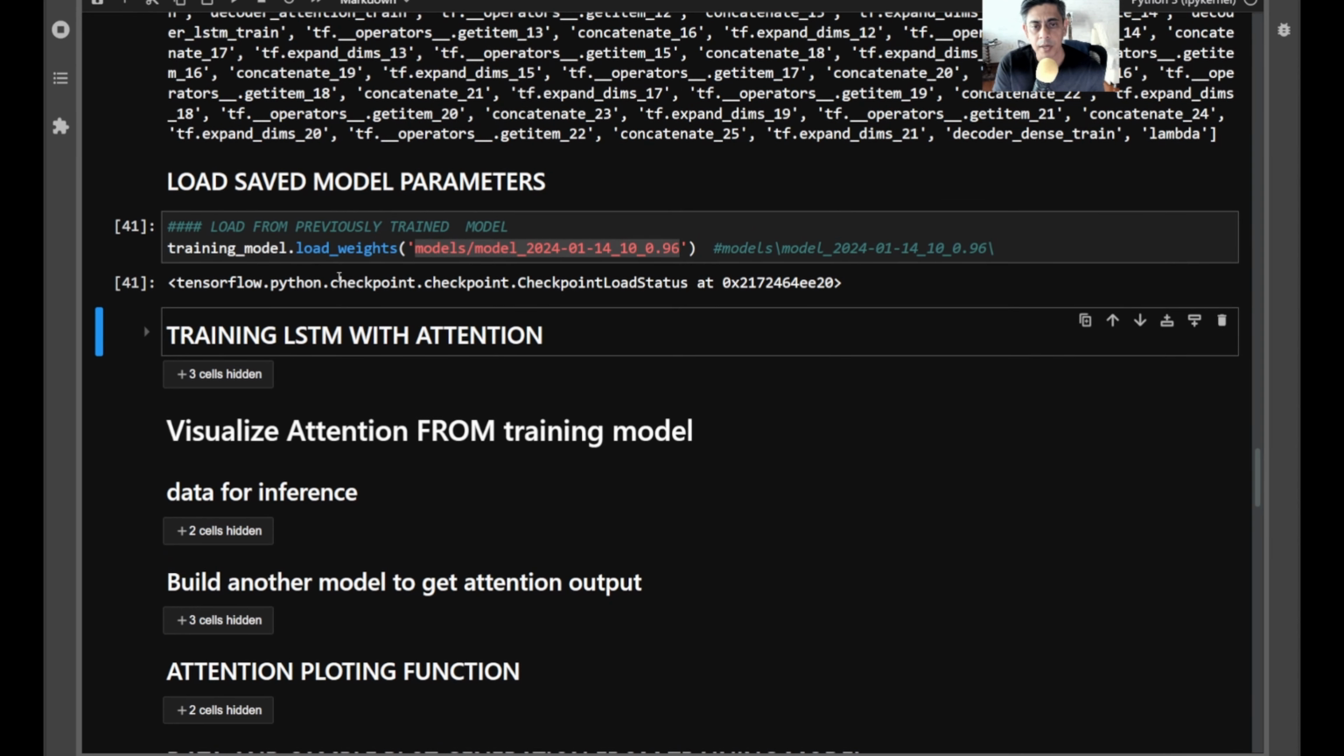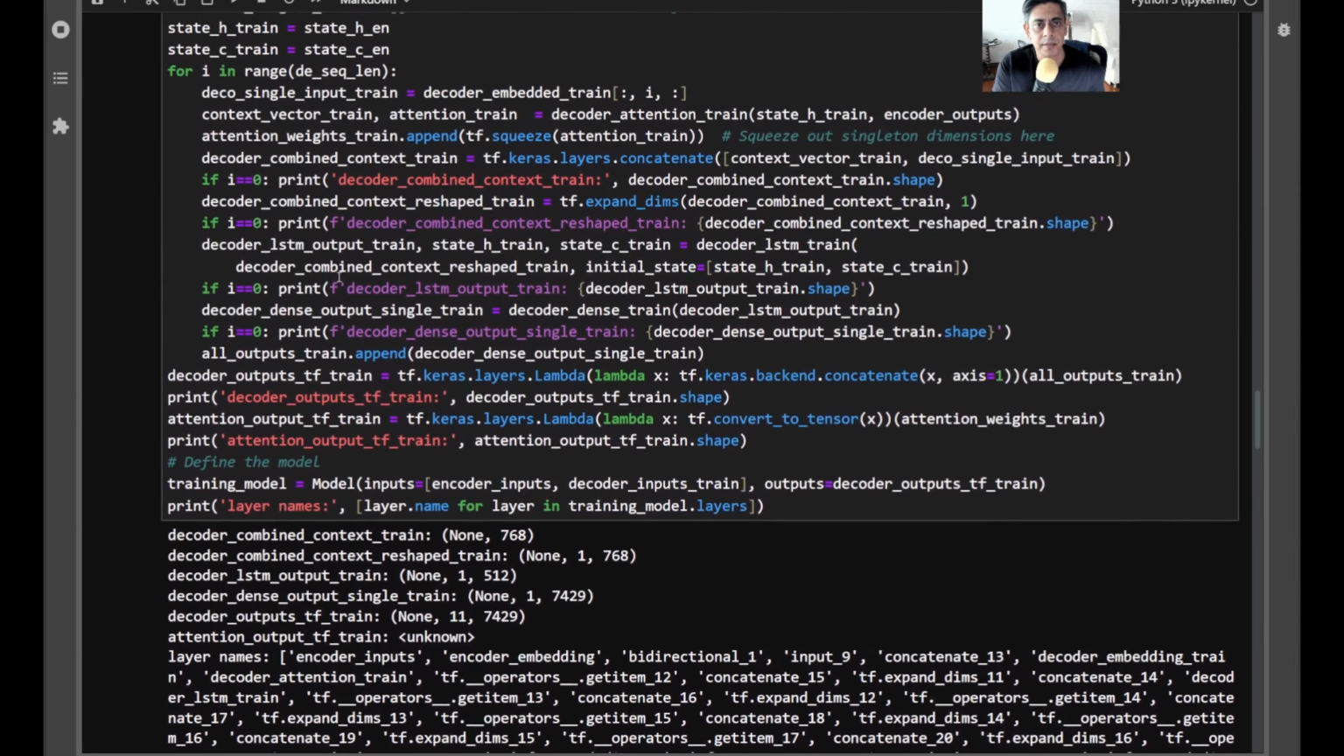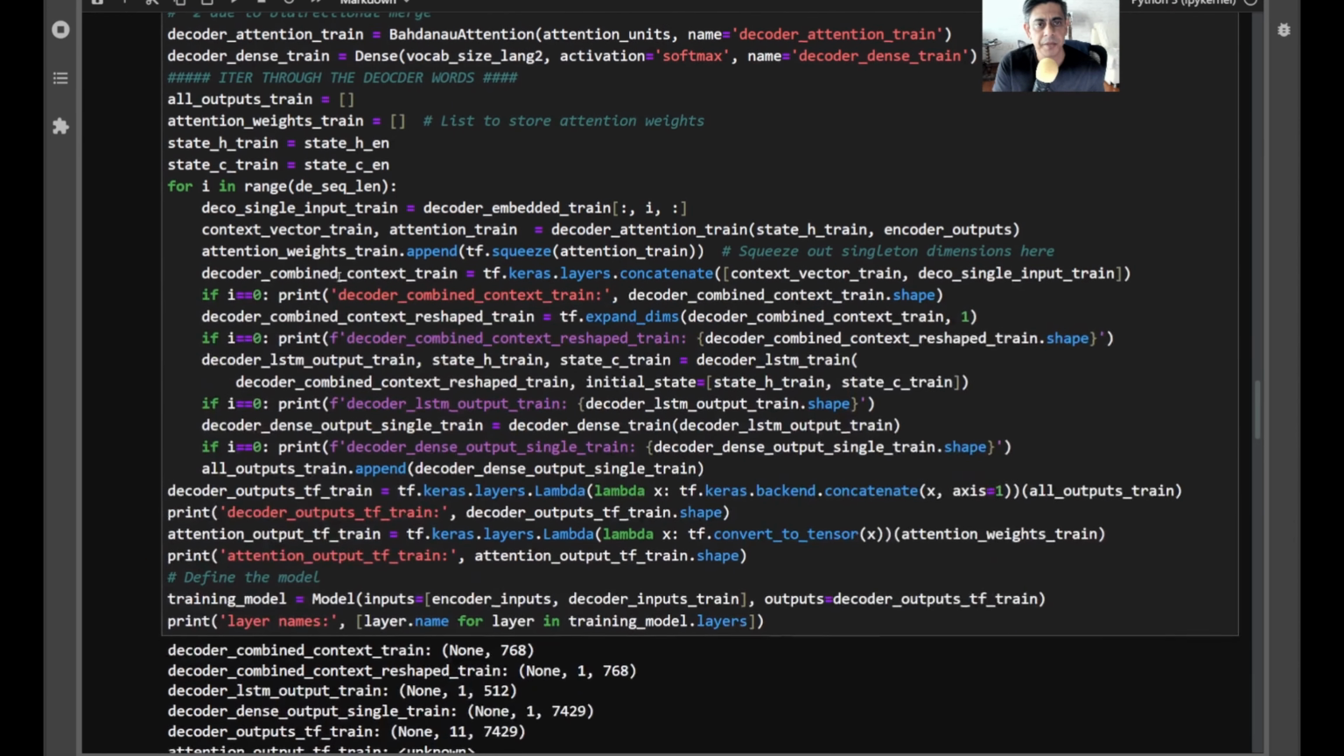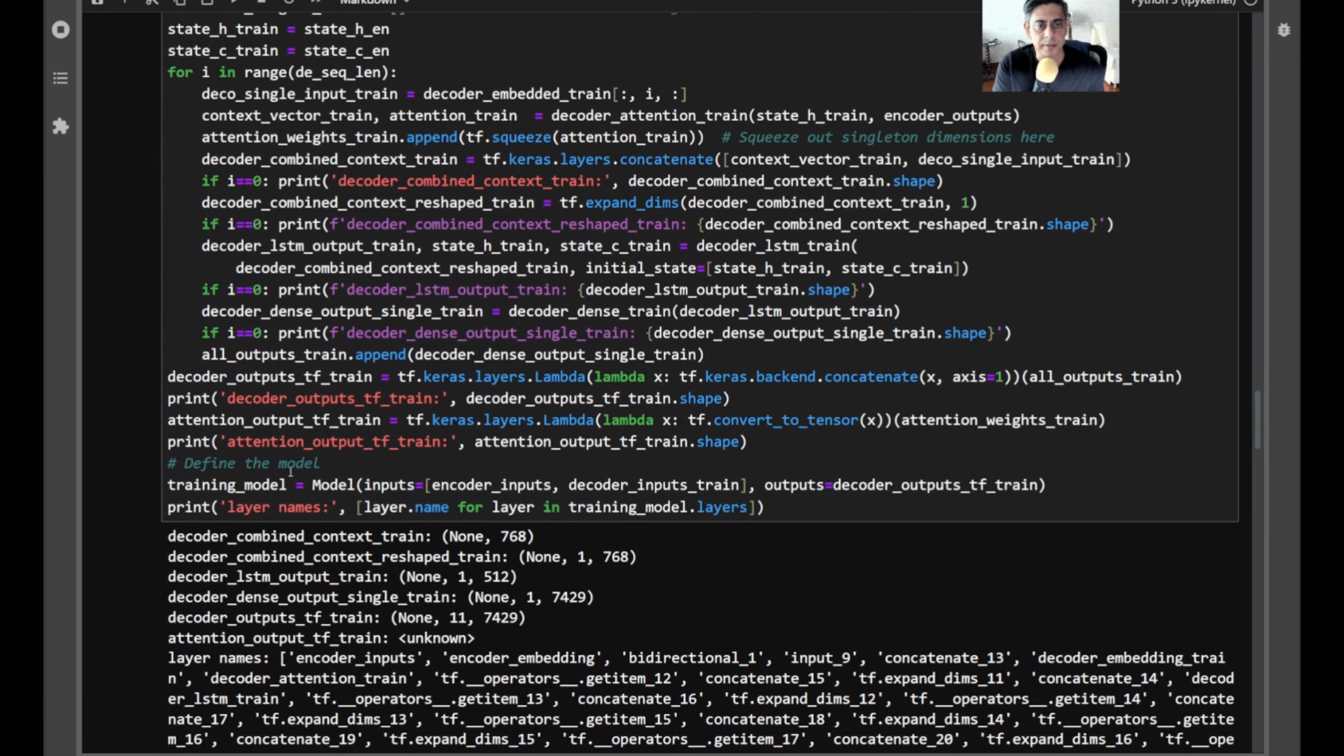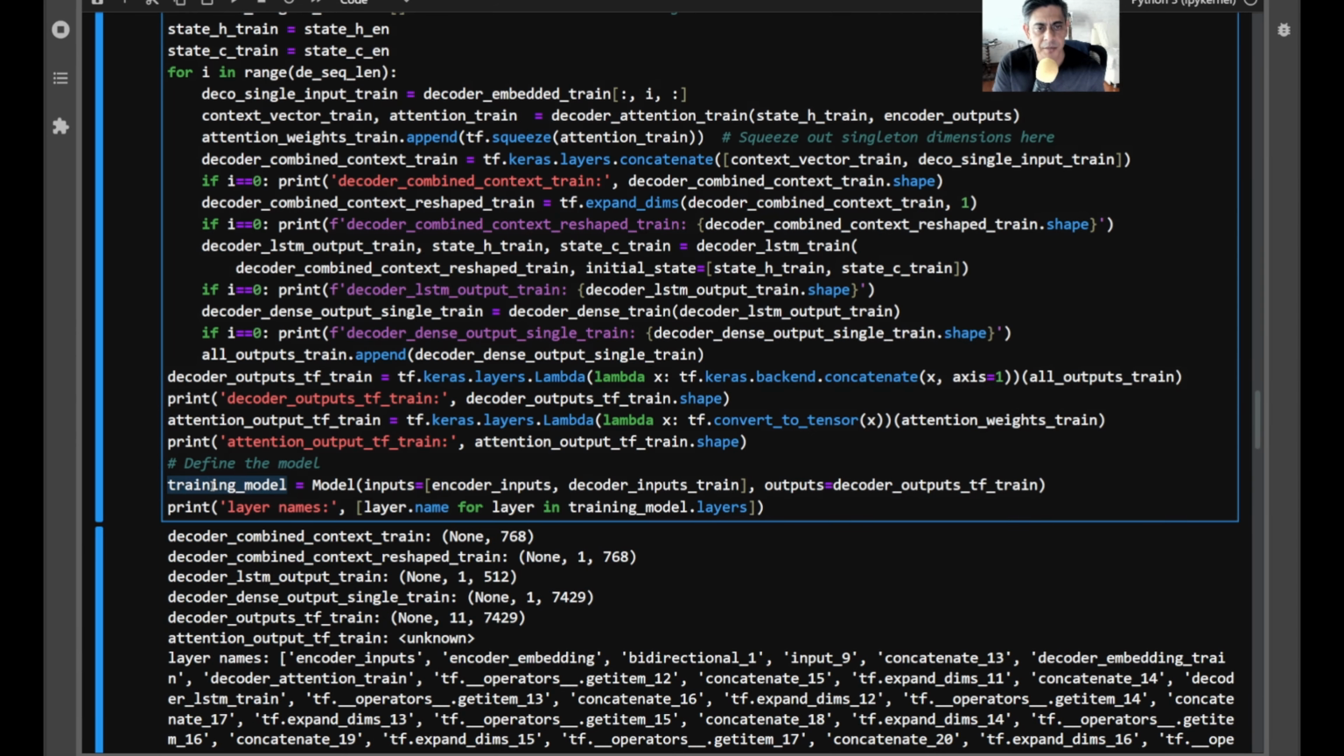So how do I visualize this attention? Is this attention weight going to help me? There is a problem here. Look at this. When I am building this training model, my output is the decoder output, TF train. One output is expected, which is the output vector itself, which will be compared with the label, and that's how the loss will be calculated.